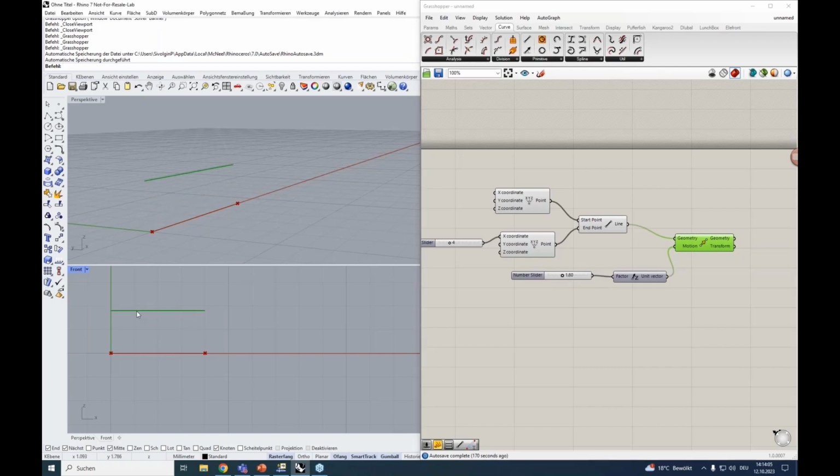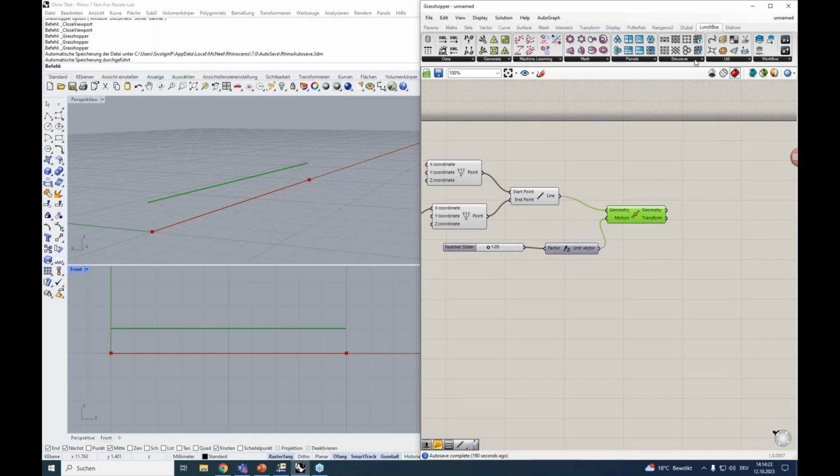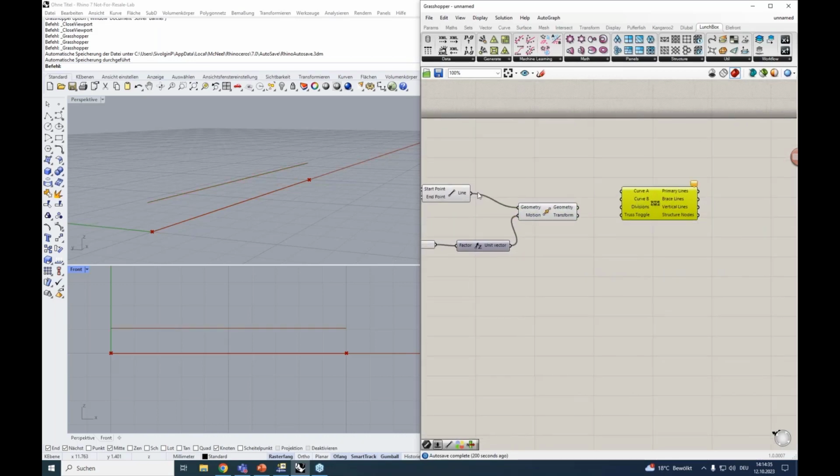And after this, we want to generate a truss between these 2 lines. And for this, we use the LunchBox in Grasshopper. And here we have different options to generate a structure. We want to generate a 2D truss between 2 curves. Our curves are now the lines we're using. And between these 2 lines, we can generate this truss.